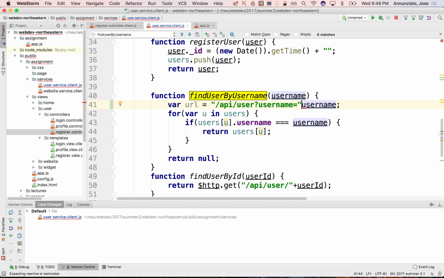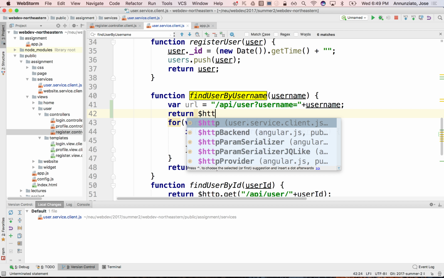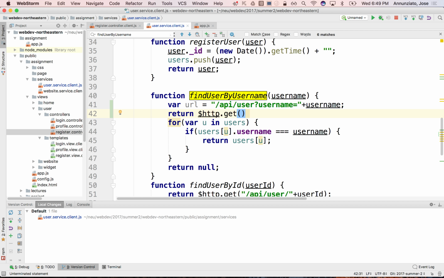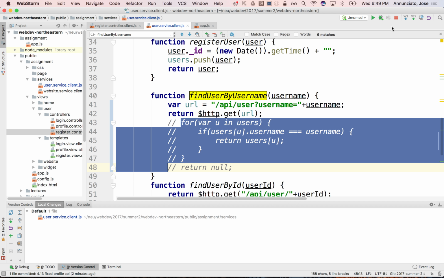Okay, and we're going to go out and generate an HTTP request. It's a get, it's a read. We're retrieving data from the server, so we use a get. We pass the URL, and then we return it to the controller. And we don't want this code anymore.